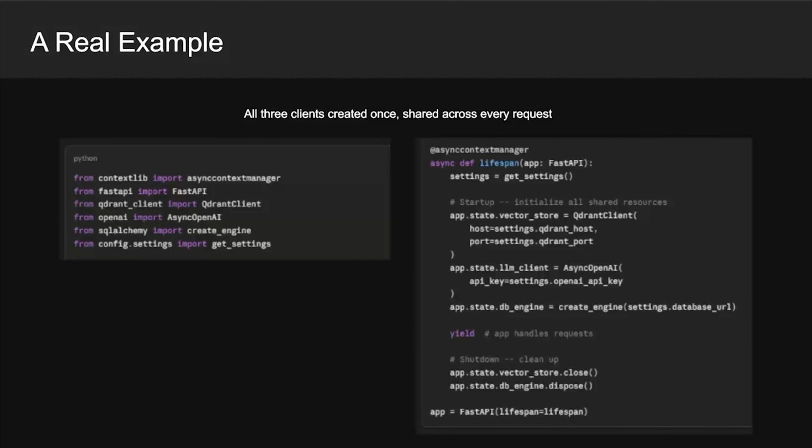Then the database engine is created. The yield: the app handles requests. At shutdown, the vector store client is closed and the database engine is disposed. The LLM client doesn't need explicit cleanup because AsyncOpenAI manages its own connection pool internally. Three clients, one startup, one shutdown.